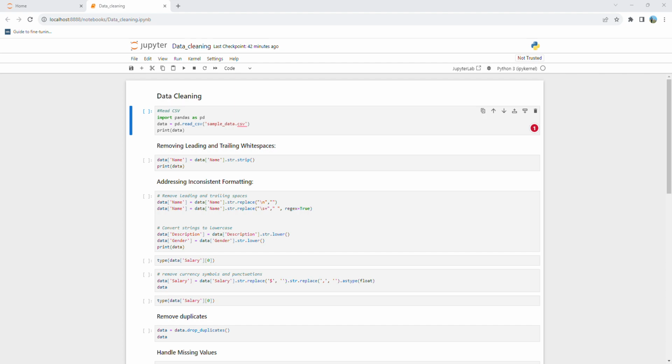So data cleaning is the second step in the machine learning pipeline after data acquisition, and we'll discuss it today. So I've created a sample data set where there are some columns and rows in the form of a CSV. So what we have is name, age, gender, salary, joining date and description. Now this name column has a lot of inconsistent formats. You see Alice Johnson has a lot of new line characters, Bob Brown has a new line character, there are some trailing white spaces and leading white spaces in this name column.